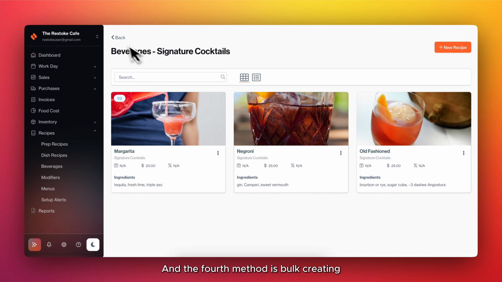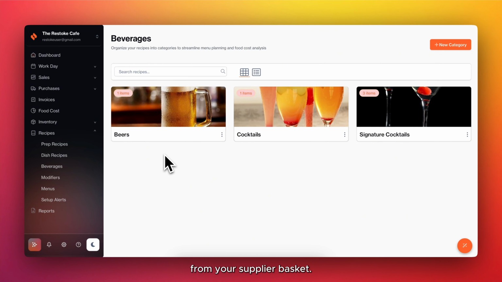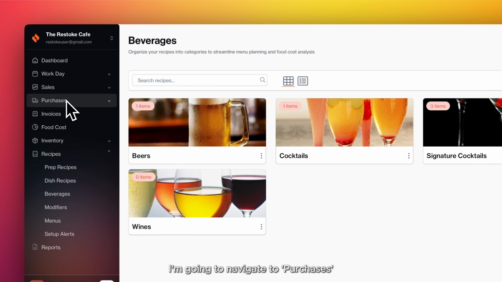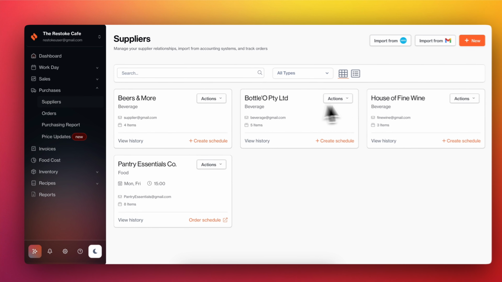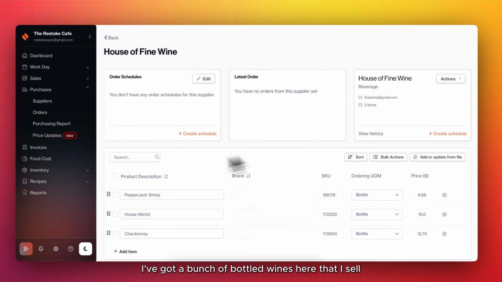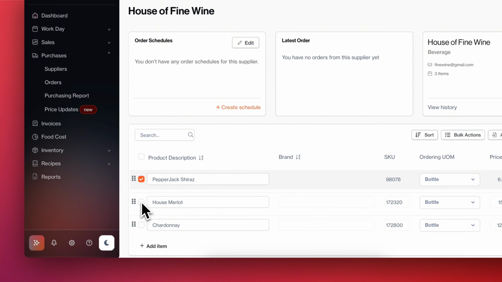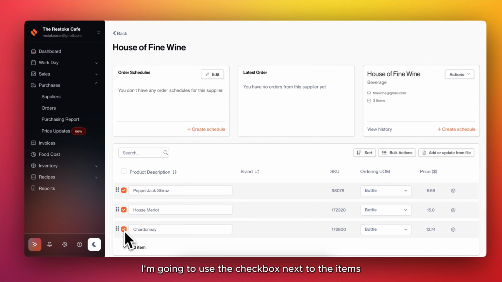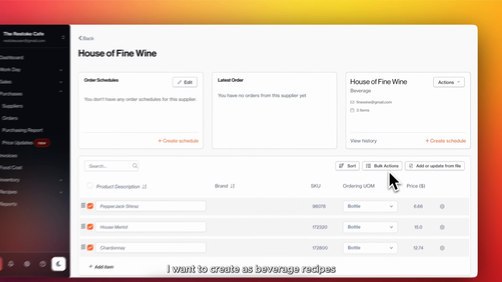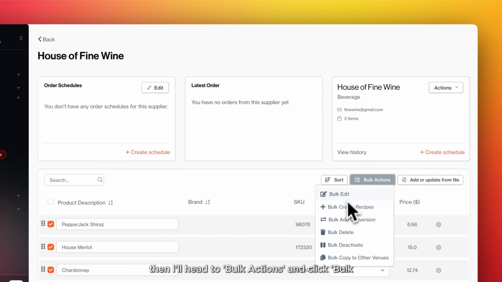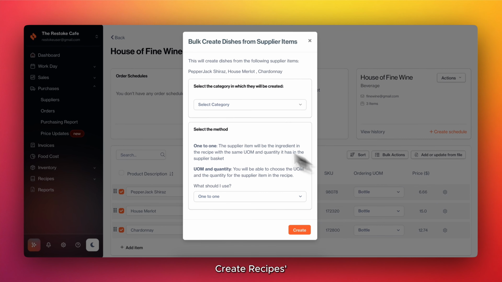And the fourth method is bulk creating from your supplier basket. This option is really useful for singular recipe items like a glass of wine, bottle of wine, glass of beer, bottle of beer, things like that. Let me show you how this works. I'm going to navigate to Purchases, then Suppliers. Let's say I've got a bunch of bottled wines here that I sell as is. I'm going to use the checkbox next to the items I want to create as beverage recipes. Then I'll head to Bulk Actions and click Bulk Create Recipes.